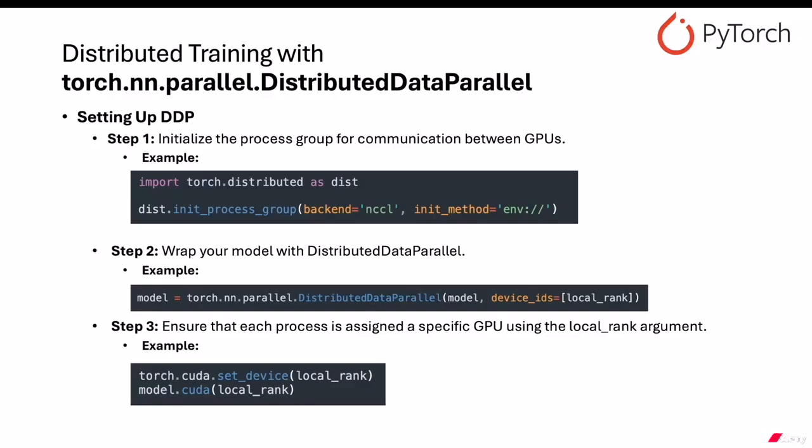Setup step 3. Ensure that each process is assigned a specific GPU using the local rank argument. Example, torch.cuda.set_device(local_rank), model.cuda(local_rank).